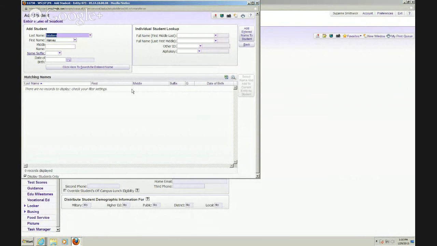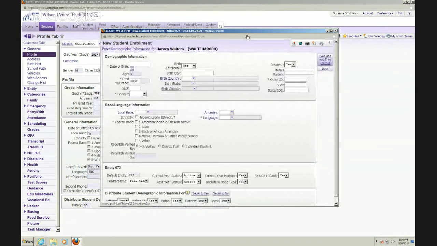So in that case, we're not going to do this, but in that case, I'd come over here and say, enter that name as a student because we need to put that student in the system, yeah? But we're not going to do that right now. Don't do that.